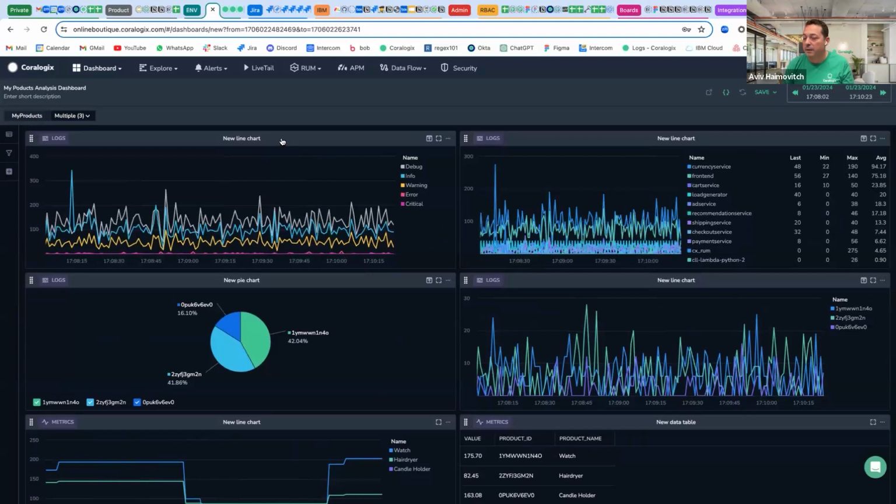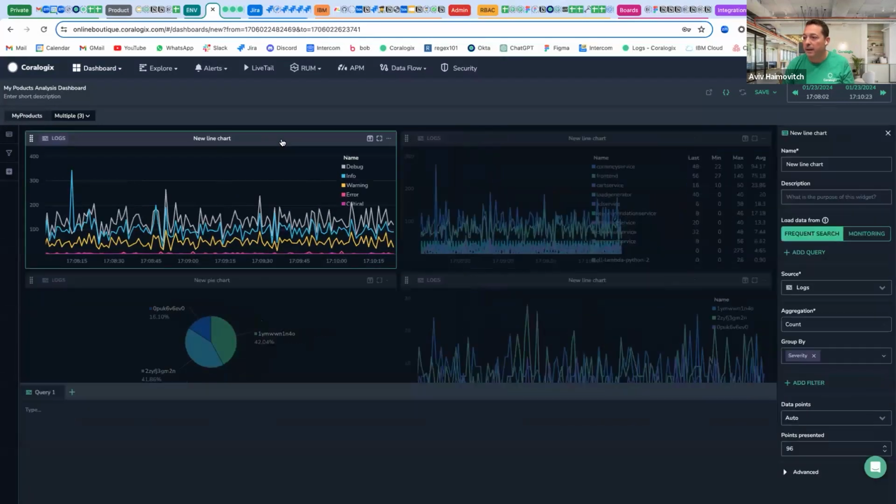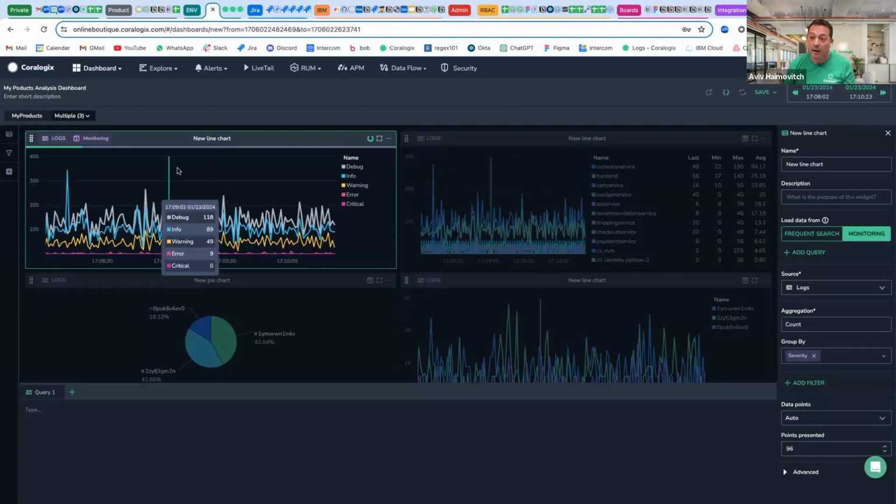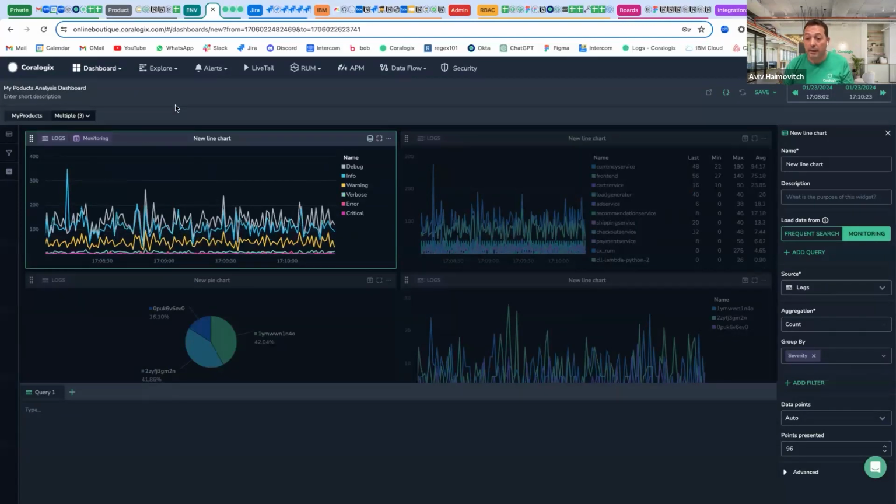Simple. Let's take one of the logs widgets, and I will choose to load the data not from the frequent search, but from the monitoring. Let's have it. You can see it again. Archive queries are usually much heavier, but still it loaded pretty fast. And I now have data from my monitoring data. So all logs that are in high and medium priority are displayed in my dashboard.